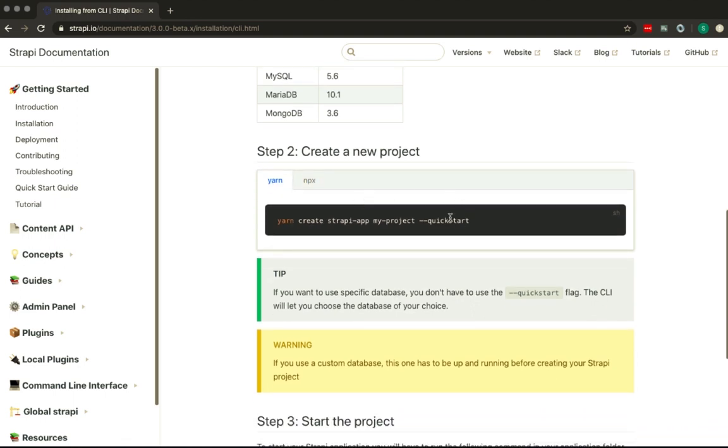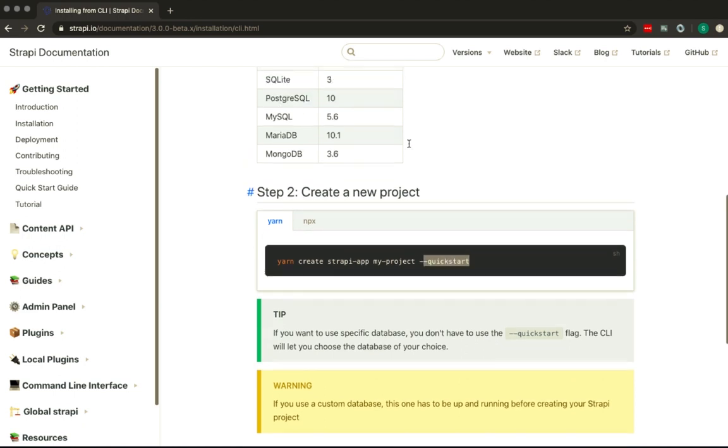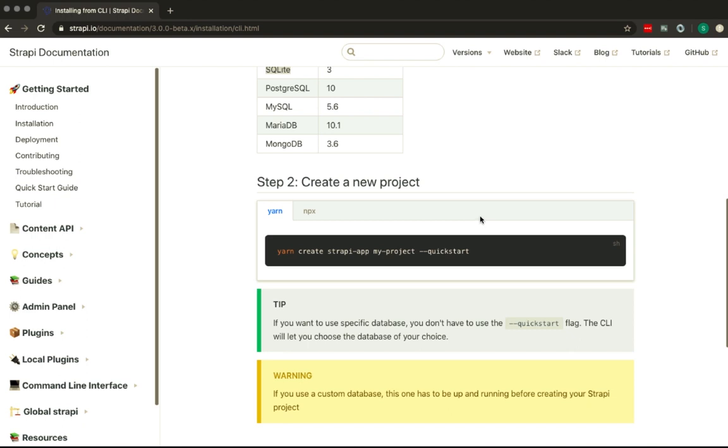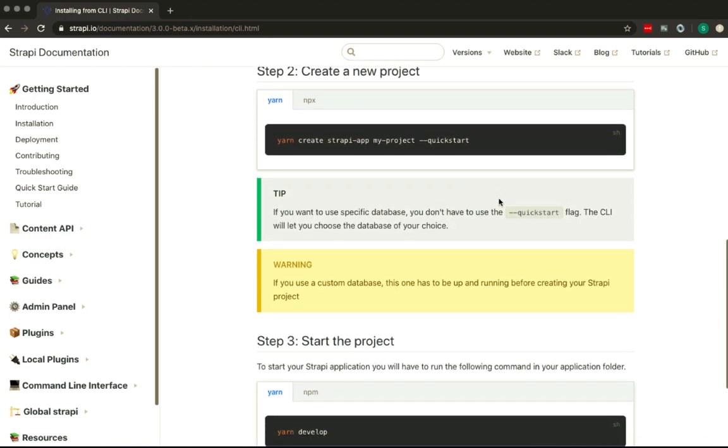You might have noticed this quick start flag here. Let's check what it is. Strapi supports multiple databases like SQLite, PostgreSQL, MySQL, MariaDB and MongoDB. Whenever we use the quick start flag, it will by default use SQLite for our database. If you create a project without the quick start flag, Strapi CLI will let you choose the database of your own choice. I hope that makes sense.